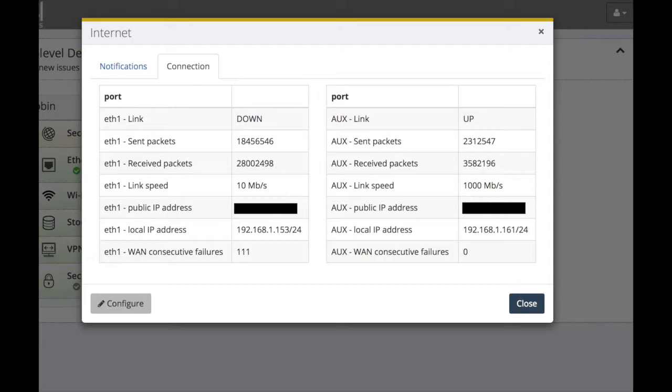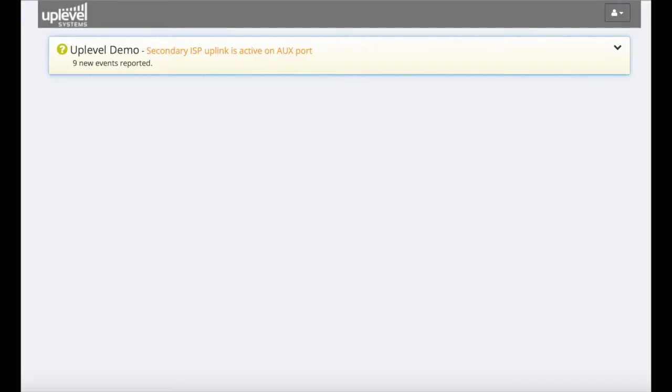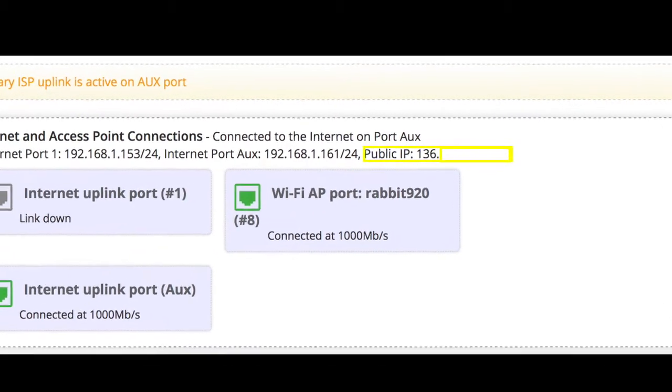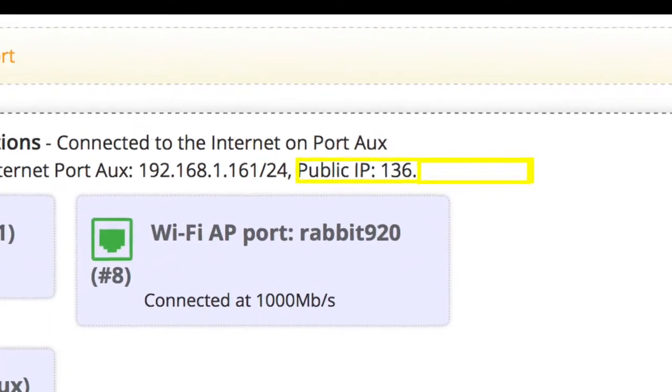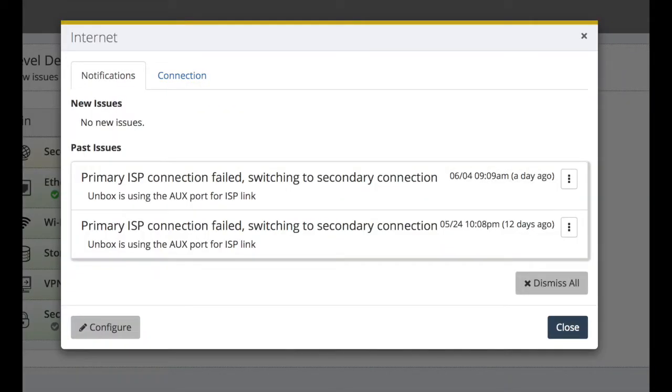So when that occurs, the Uplevel dashboard will present a yellow warning that there is an internet issue on the service provider side. However, it has failed over to that internet auxiliary port. You'll also notice that the public IP address has changed on the dashboard as well. This means very little interruption to business and a notification to your managed service provider that an issue has occurred.